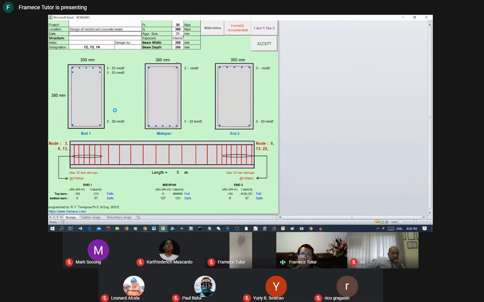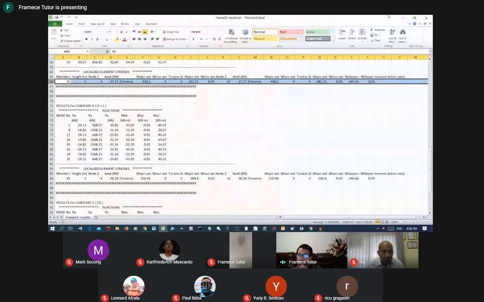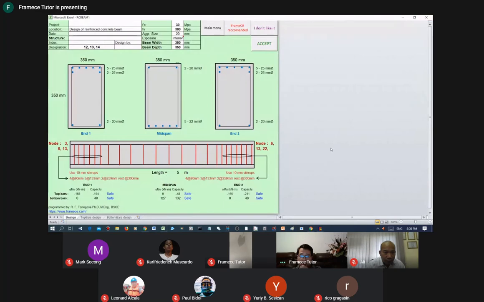Now FrameCE is checking the 2 load cases that I used, and also checking the stresses for the 3 beams that I designed. Okay, so see here. So this is the recommended design from FrameCE.